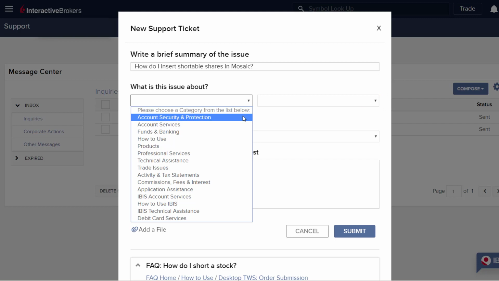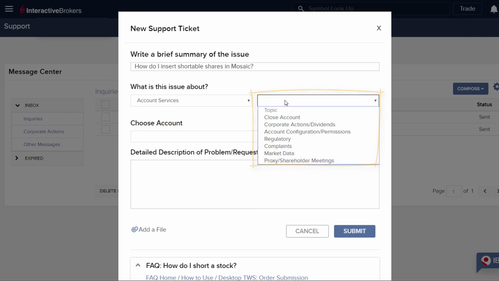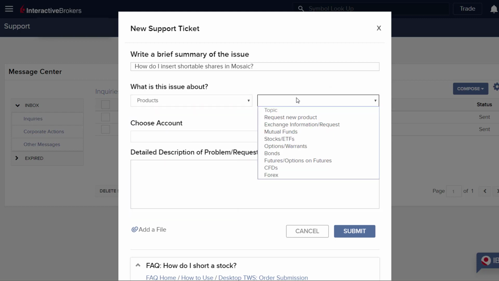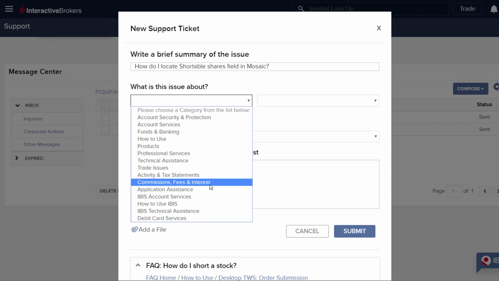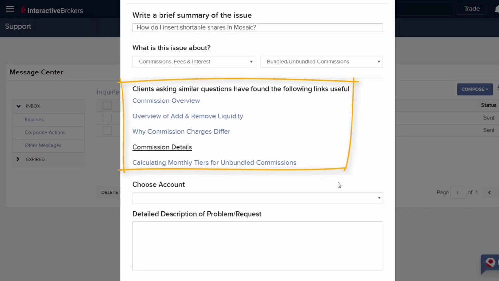Let's stop here and review briefly the subdirectories associated with some of the major topics. Choosing account services will direct you towards these topics. Funds and banking will offer you these selections. Product information is categorized this way. Professional services are available according to these account types. Let's take a look at commissions, fees, and interest. Expanding this subdirectory prompts links to these pages. Select one that might help resolve your issue. If these don't help resolve the problem, move ahead.